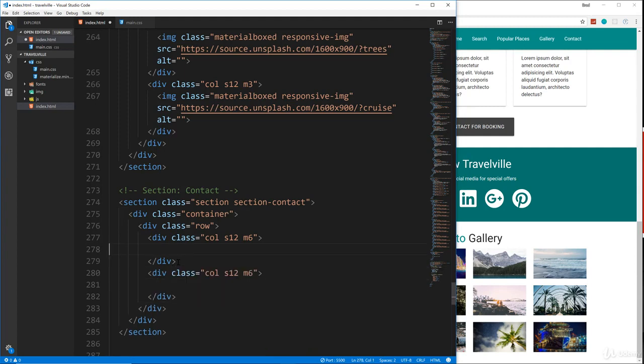Now on this side, we're going to have two card panels. One is going to just have some text. One is going to have the location with a collection item or a collection list. So for this, let's do a card panel. So we'll say card-panel class, and then I'm also going to make it teal. Let's give it white text, and let's also make it center.